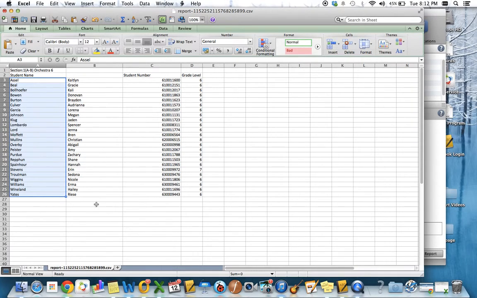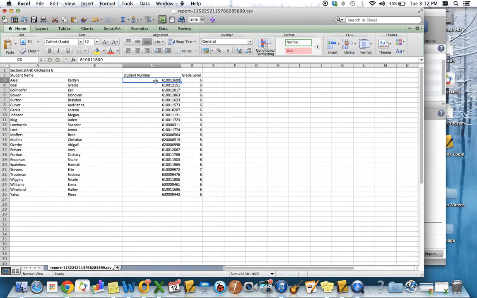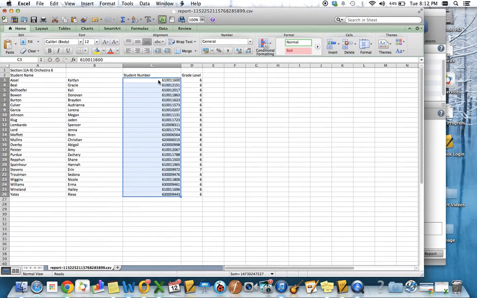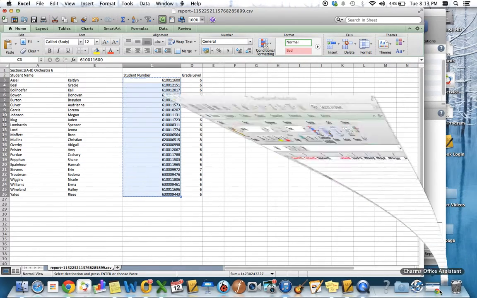So let's just go straight through the way Charms does it. It starts with student number. I'm going to highlight, and then you can click Edit, Copy, or you'll see this button here. This is the shortcut. You can click Command C and it will copy it for you. You'll see the little highlighted bubbly lines. That means it's ready to be pasted.